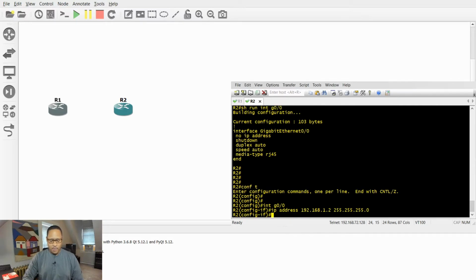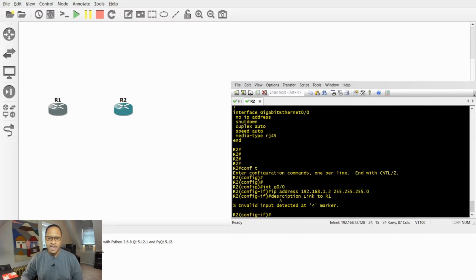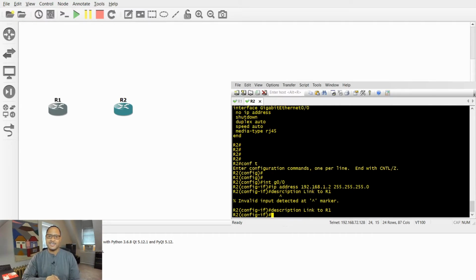We're going to hit enter, and we're also going to put in our description for this interface. And we're simply going to say link to R1. That's it. Oh, and it looks like we had a little typo there. So let's hit our up arrow and see where we spelled description wrong. So let's spell that right. Description, we have that spelled right now, link to R1. It's nice of the Cisco IOS to let us know when we messed up, especially when it comes to our syntax, so that we can go ahead and correct it before we just mess up the entire configuration. So that's a really nice feature as well.